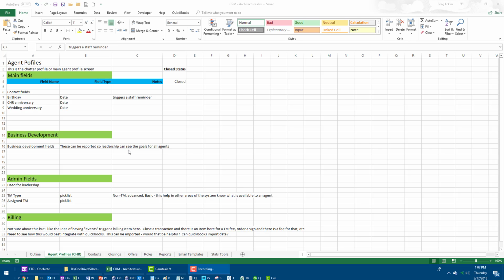This first screen is basically the agent profile screen. I haven't dug too much into this yet, but we'll get the idea of what we're trying to do here. This is going to have the bio. This is going to have the fields that we need to contact the agent. Phone numbers, email addresses, social media accounts, whatever. Just put that in here.